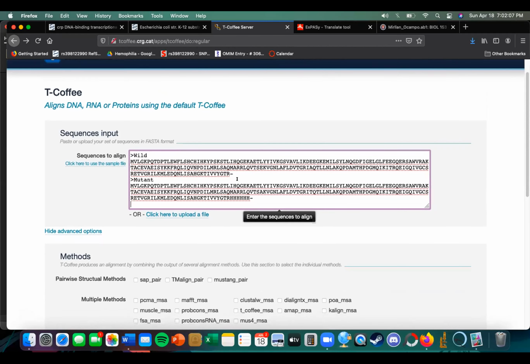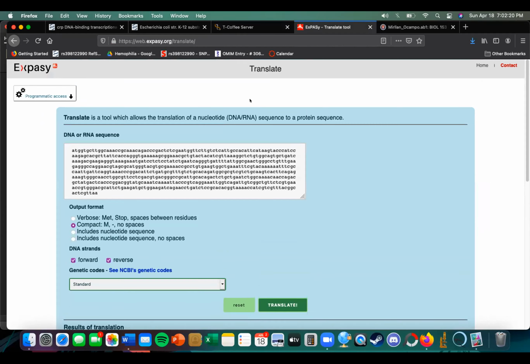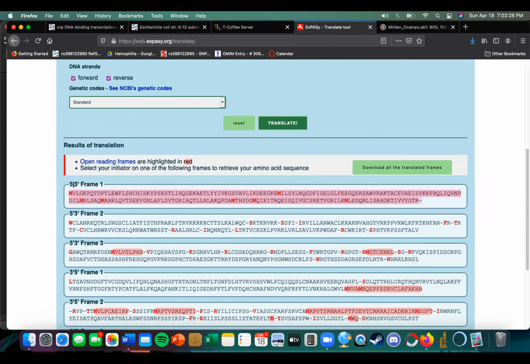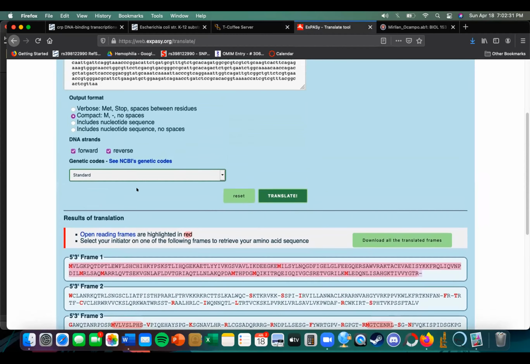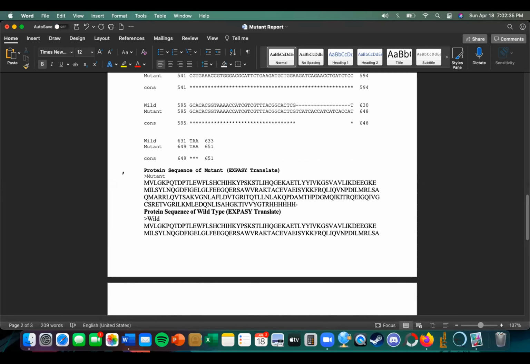Okay, my alignment came out pink. Okay, good. That's good. So using your DNA sequences of the mutant and wild type, you're going to use ExPASy. So you're going to do these one by one. Okay. And when you translate them, you're going to get the 5 prime to 3 prime frame 1. So this is what it should look like. So this is the protein for the mutant and then the protein sequence for the wild type.